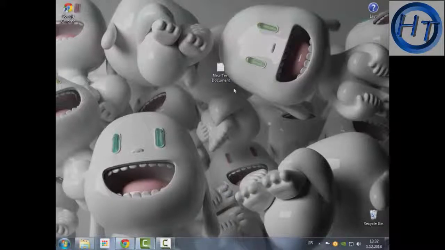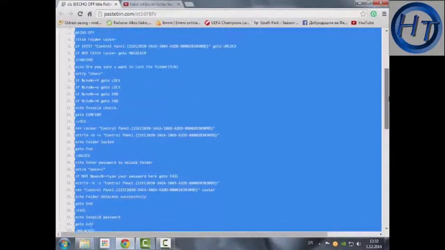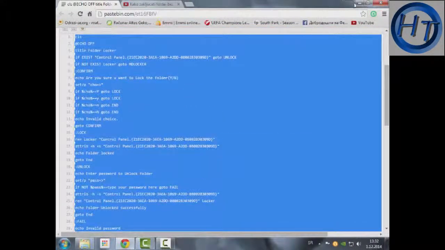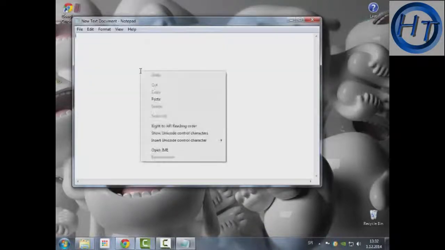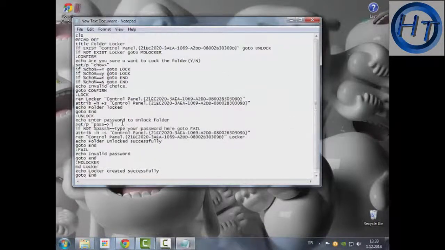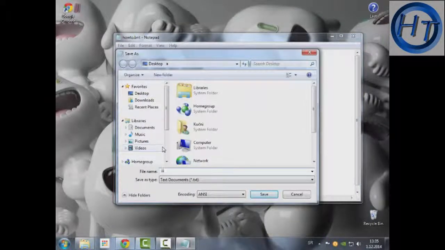First, you must create a new text document. Then go to the link in the description and copy that. Then open the text document and select paste. Here you type your password. And then click file, save as, name, bat.